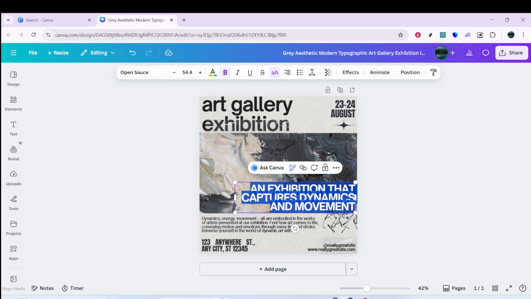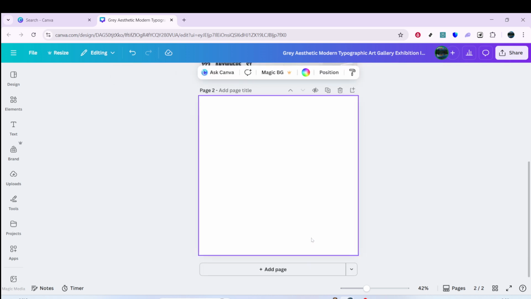You can click once on the edge of the box to select the whole thing, or if you need just a portion, drag to highlight the specific words. The key here is making sure the correct text is selected before moving on.